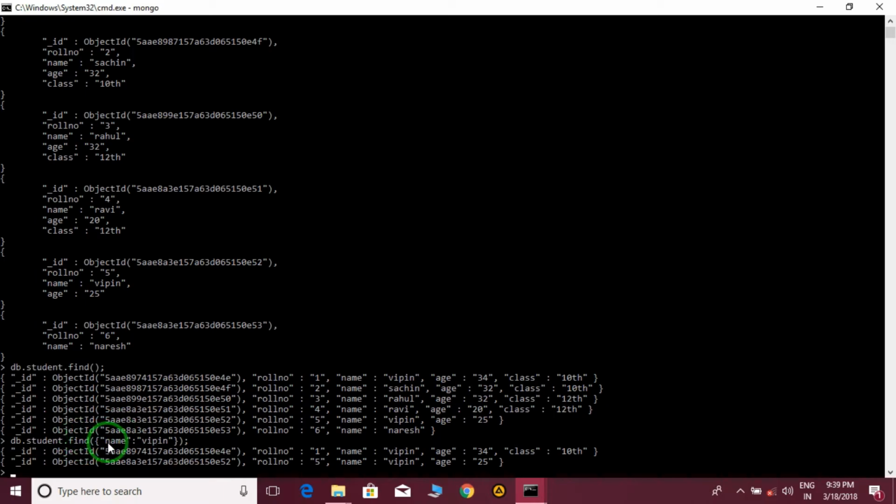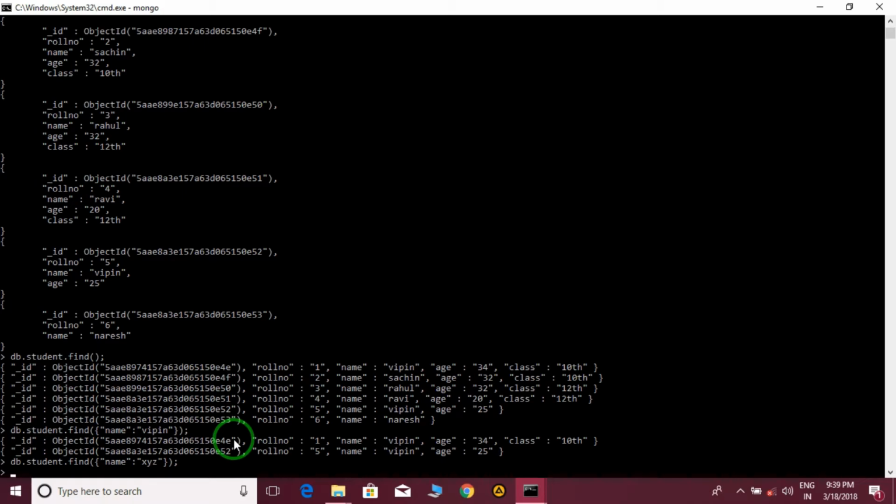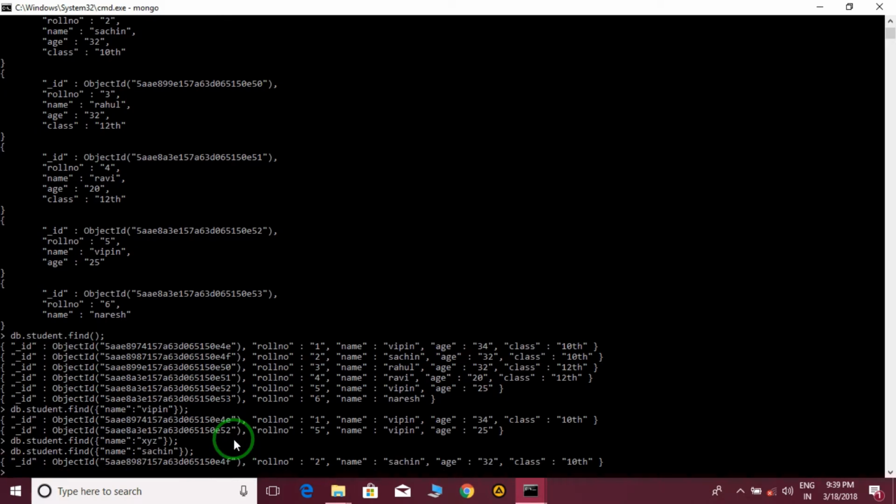So by using the find function, we are giving a condition that searches the documents in the student collection where the name is equal to Vipin. We have two records only. If we give another name, suppose XYZ, it does not return any record because we do not have any such document in student. If I say Sachin, only one document is available, so it shows one.